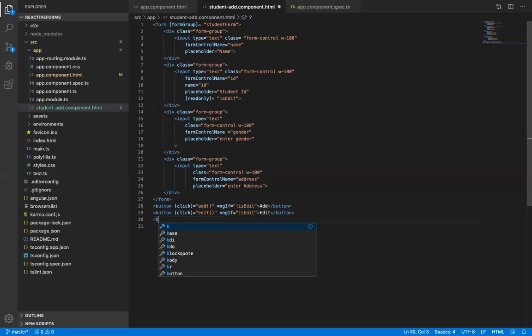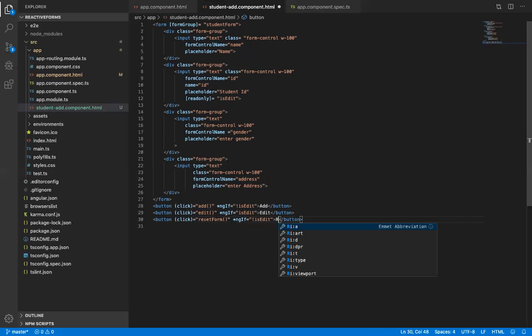The other one is a button, and here I am going to give a click functionality for resetting the form. Resetting the form. This should be reset.